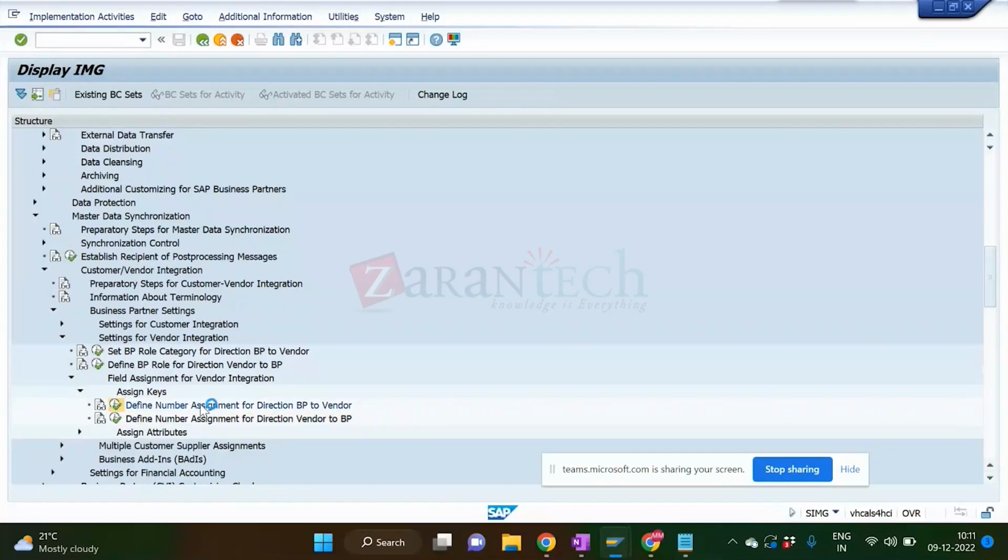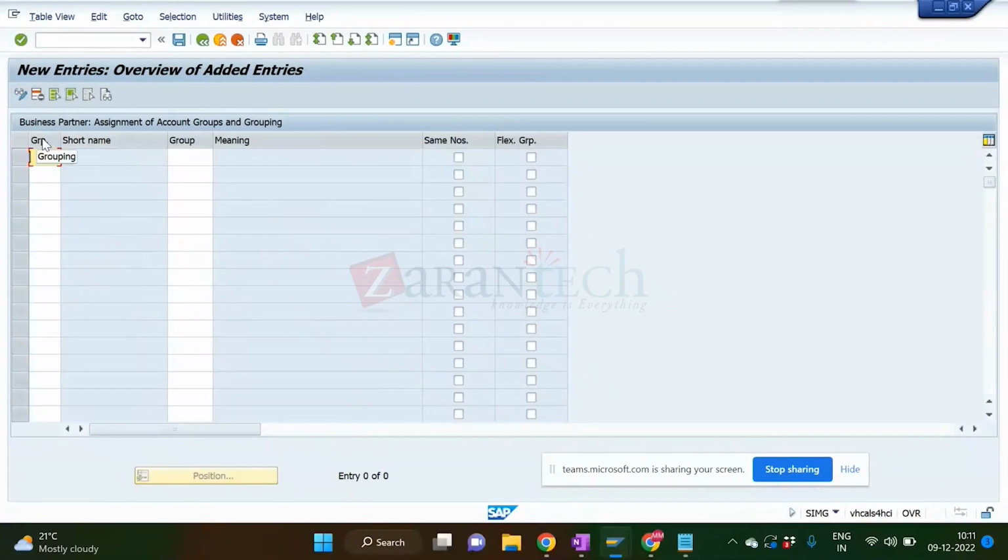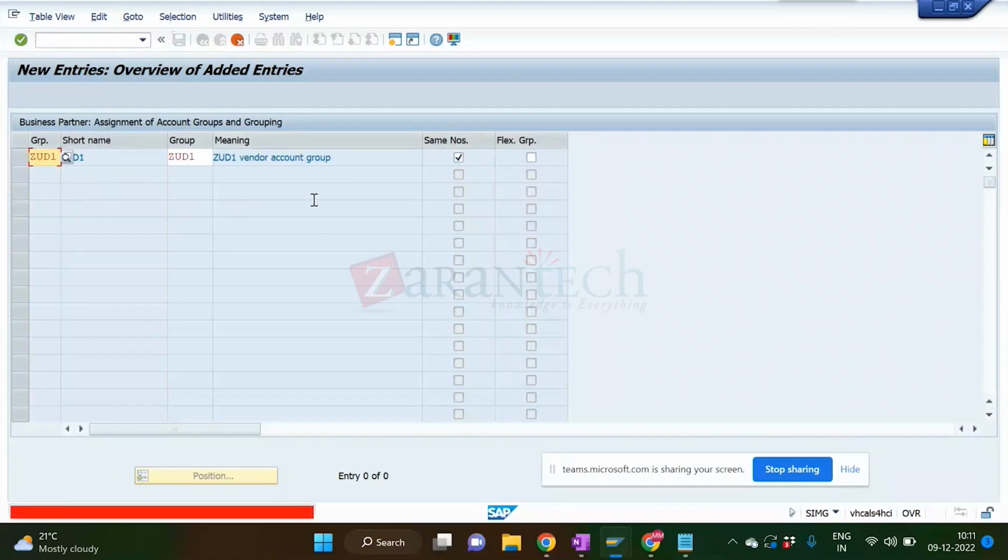So go to define number range for direction BP to vendor. Here you click on new entry. You will see the option BP grouping and vendor account group, with the same number or flexible group options. Here you give the ZUD1 BP group and the ZUD1 vendor account group. If you want the same number for BP and vendor, it will not work now. If I save, it will not come.